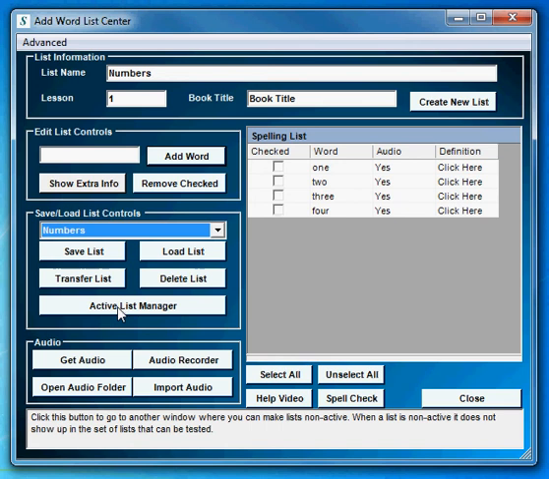excuse me, is a place where you can move lists to a non-active area so they don't show up in your drop-down boxes. This is when you get a lot of lists. You don't want to have like 100 lists in your drop-down boxes, so you can move them to the non-active side. You can always move them to the active side later.